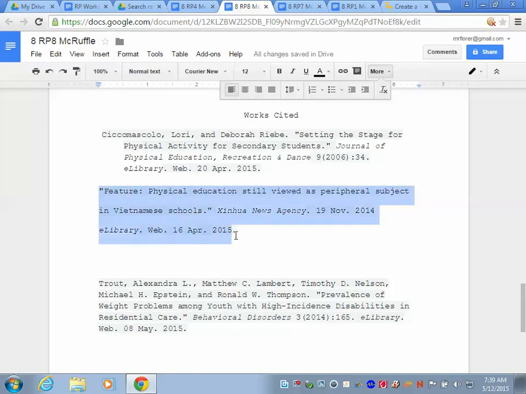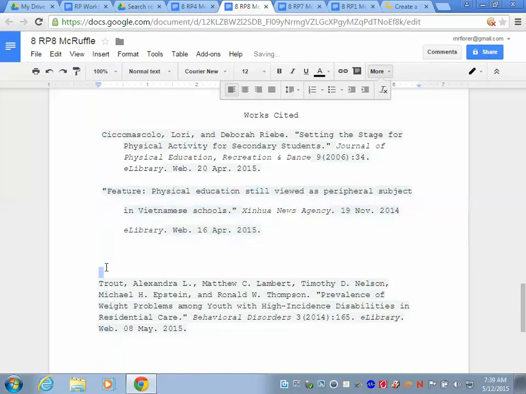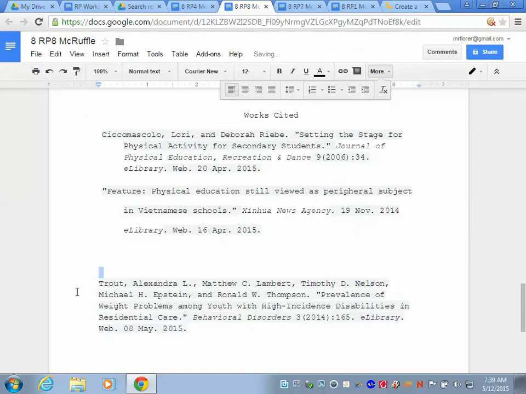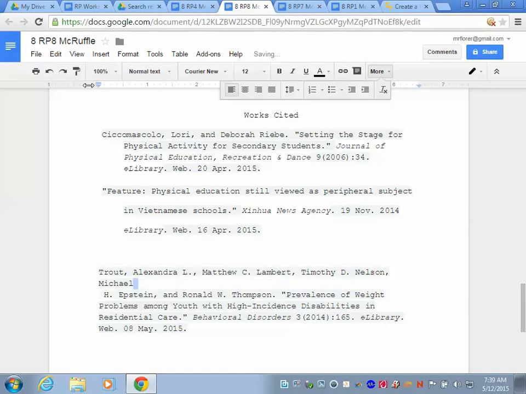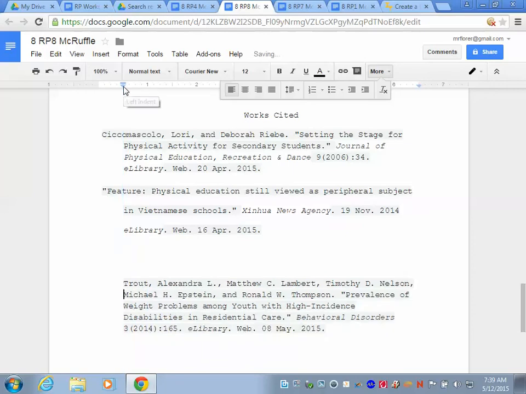Now I'm going to highlight the second source. Again, I'm going to move this over to the first line, and I'm then going to go up to the rectangle and drag it back to where it was before, and so now that one is hanging. And now we are going to do the same thing with our last source. We are going to put the cursor on the second line, click on the triangle, drag it over, and we're going to go up to the rectangle and drag it back. And now that is hanging.